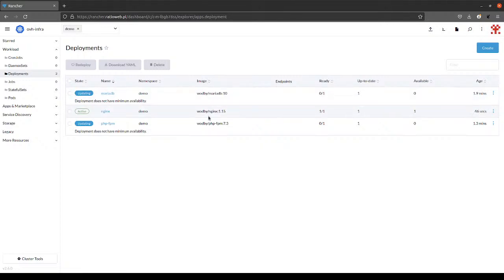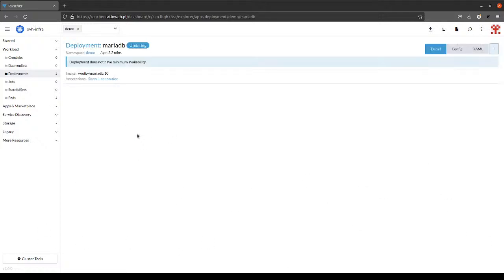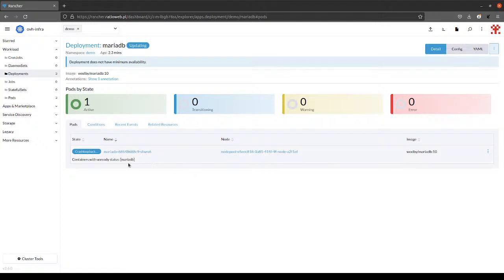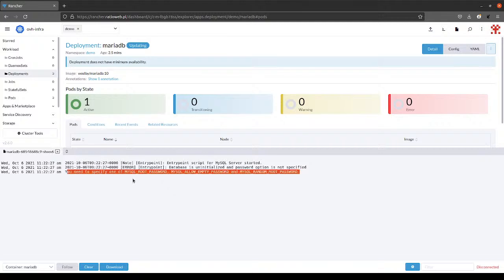Okay, so as you see, MariaDB and PHP deployment are still updating. We don't have a number of pods working. Not sure what is going on, so I can check the status here. Just a second, it's loading. I have information that something is wrong. The MariaDB pod is not starting. I can check the logs, and I see that this image doesn't have configuration. So yeah, something is wrong.